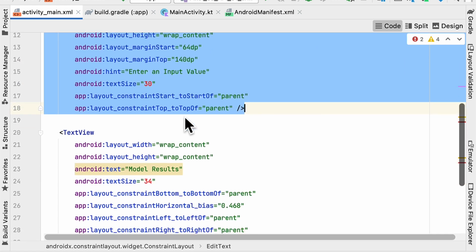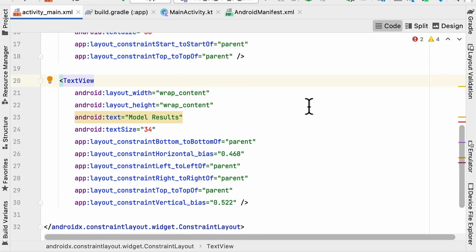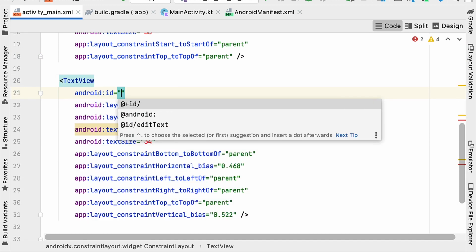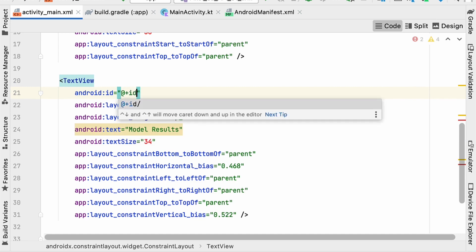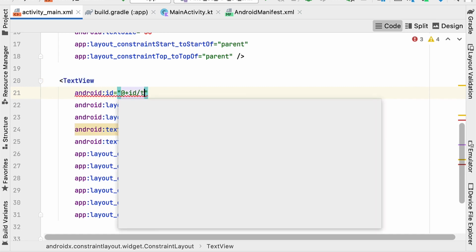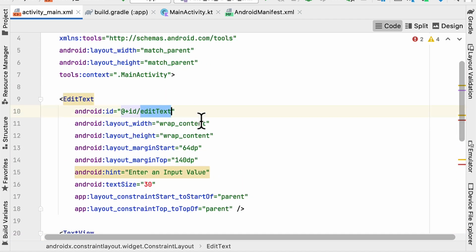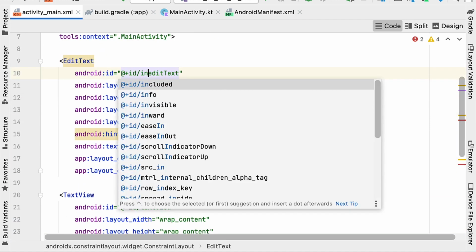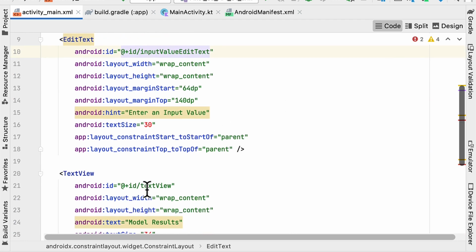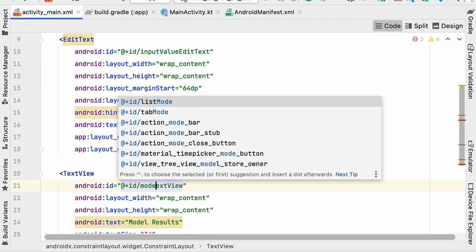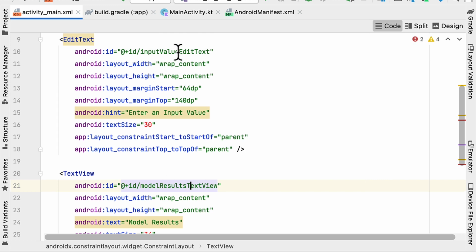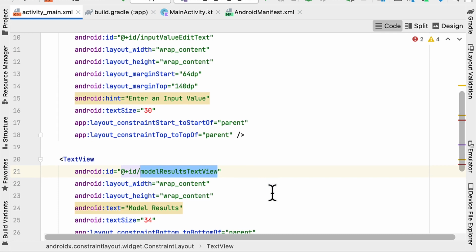For this text view, I also want to give it an ID, so that way we can reference it with Kotlin and we can replace its content dynamically via code. So I'm going to assign an Android ID, and I'm going to add an @ID of text view. Now these are quite basic IDs. You can make them more descriptive, such as input value edit text, or model results text view. That's usually better because it's a lot more clear as to what you're referencing.